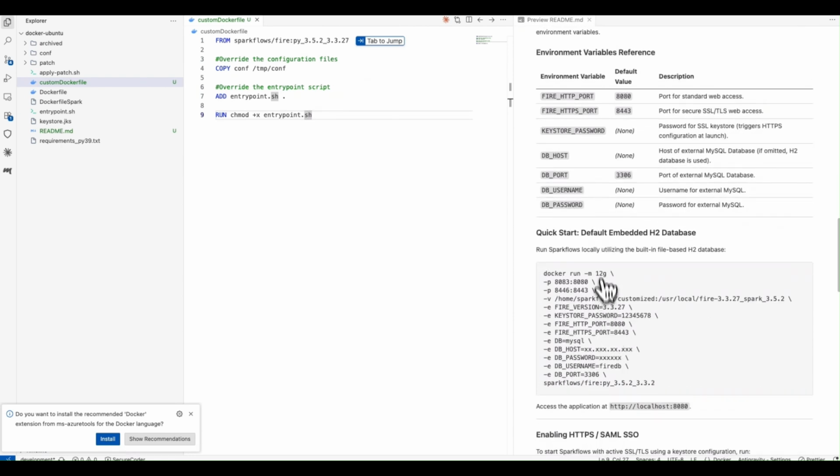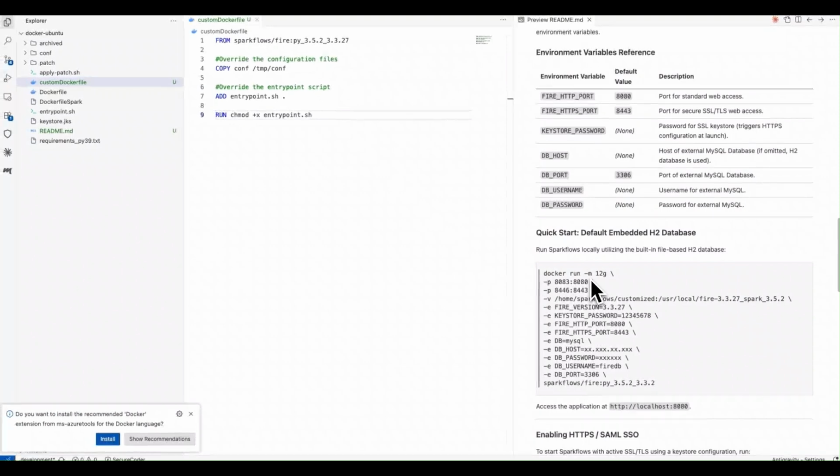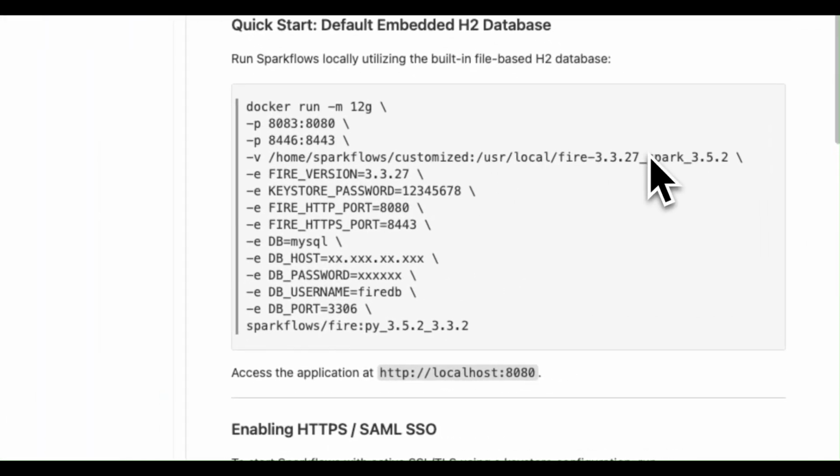To give you a quick view of how the Docker command looks like, here's a simple one. Now you see that we are providing a memory of 12 gigs straight up, the reason being that this particular container takes quite a lot of memory because it runs a Spark server in local mode. Again, here you can see the port number that you want to map, the volume that you want to mount, because for every restart you do not need to override the configuration files.